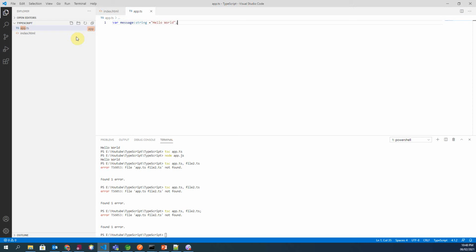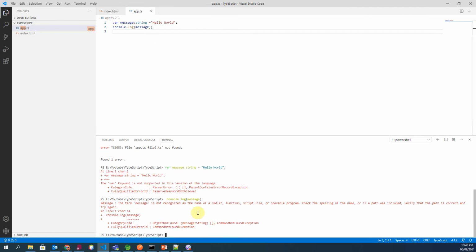This is our first variable and we will print it. console.log and name of the variable. That's it. Control S. Now we will compile this program. Write tsc and name of your program. tsc is basically TypeScript compiler. It is used to compile your TypeScript program and generates a JavaScript file. So press enter.